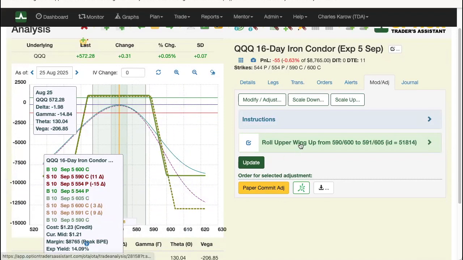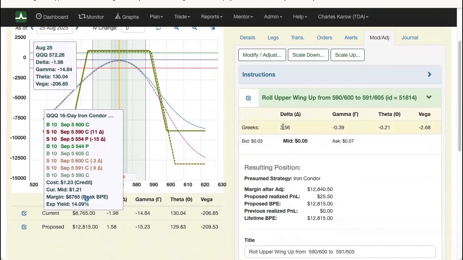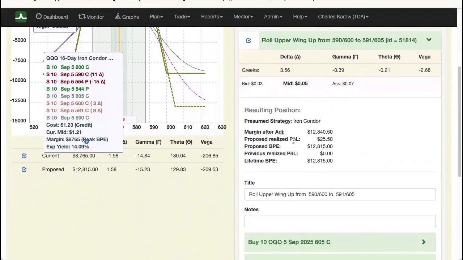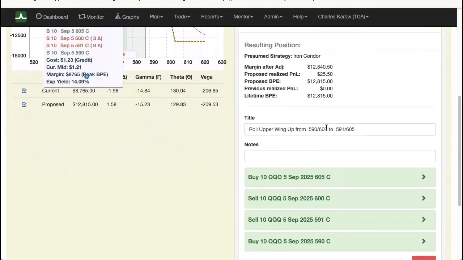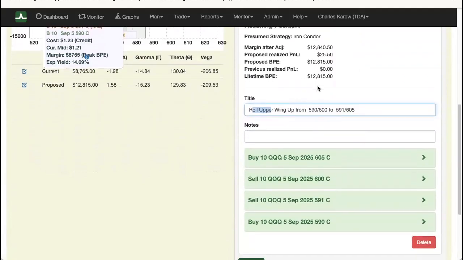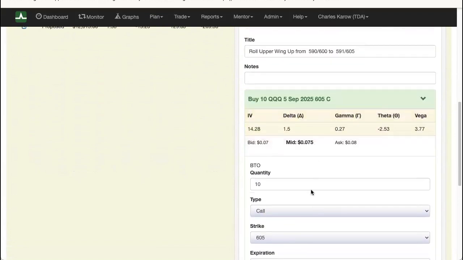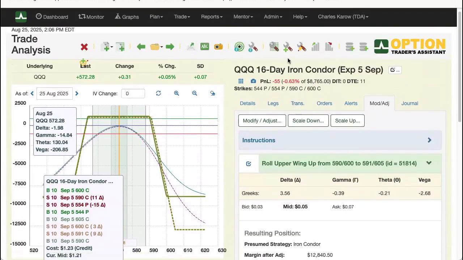And over here, it has a bar for the adjustment, and you can click on this and it'll open up and show you all kinds of details about it. These are the Greeks of the adjustment and the price of it. And this is the margin after adjusting and the effect of the adjustment. And there's even a title that we automatically generate, and you can change that if you want to. Anything you do in here, you can click update, and it will update this proposed adjustment. And it has each of the legs of the adjustment, and you can actually make changes in here if you want to. Suppose I want to do a different adjustment.